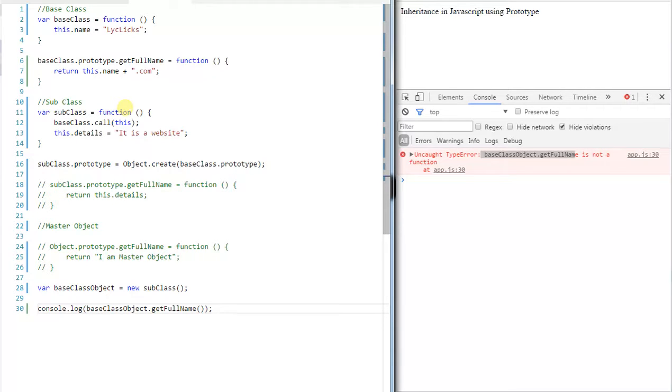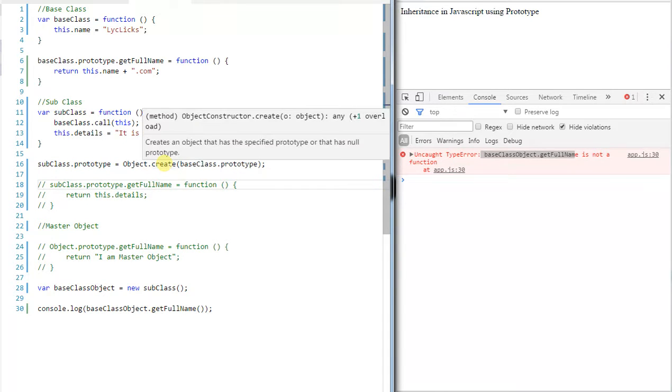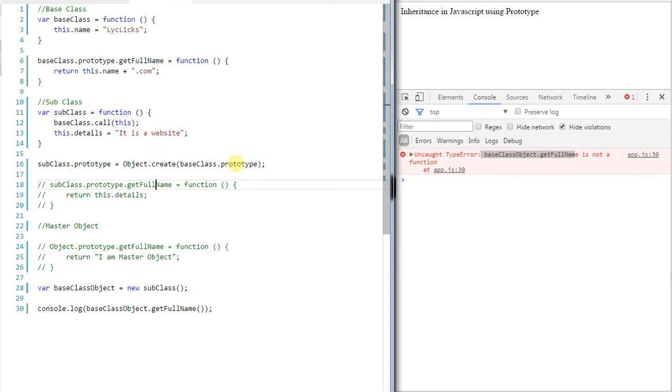Now we want to create a prototype method called getFullName of base class, and we want to copy that prototype into the subclass. How can we do that? We can simply do it like this: subclass.prototype equals Object.create(baseclass.prototype). What will happen? It copies the prototype of base class into the prototype of subclass. So now subclass will have access to all the prototype methods of base class.